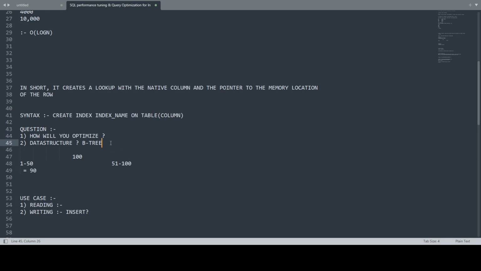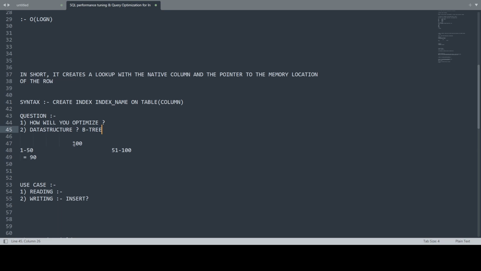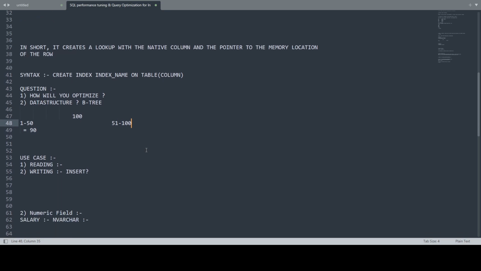Which data structure does indexing use? It is a B-tree. What is a B-tree? Here I have tried to create a table in Sublime. So here we have 1 to 100, split into 1 to 50 and 51 to 100. If we have to find 90 with a normal approach, it will take a complexity of O(n). But with the help of a B-tree, first it will go to this node and then to the right node, because 90 is in the 51 to 100 bracket, and we can find this value and the complexity will improve.